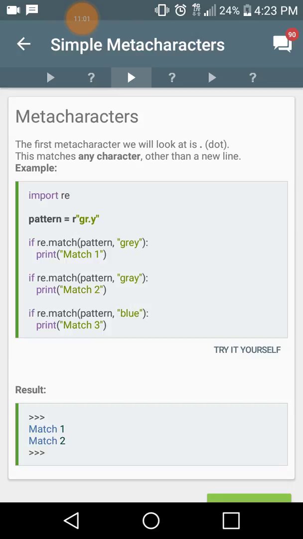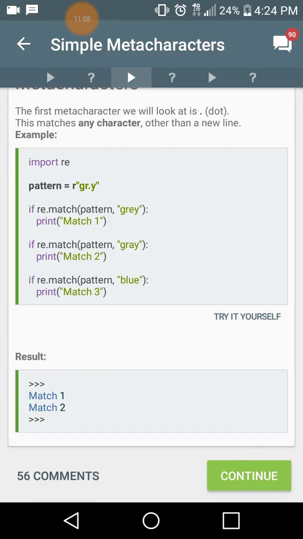The first metacharacter that we will look at is the dot. This matches any character other than a new line. For example: import re, pattern = r"gr.y". If re.match(pattern, "grey"): print("Match 1"). So the pattern is gr.y; any letter or character except for a new line can replace that dot. So grey will be a match.